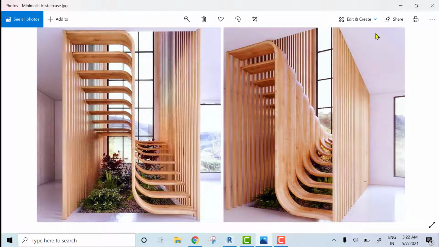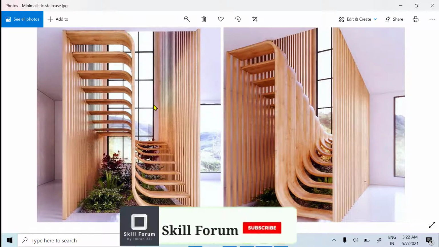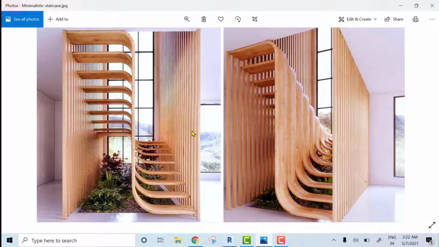So today I am going to start a new series of Revit architecture. In this session I am going to explain a beautiful design of a stair. Okay, so this is the beautiful design which I am going to show you in this session.